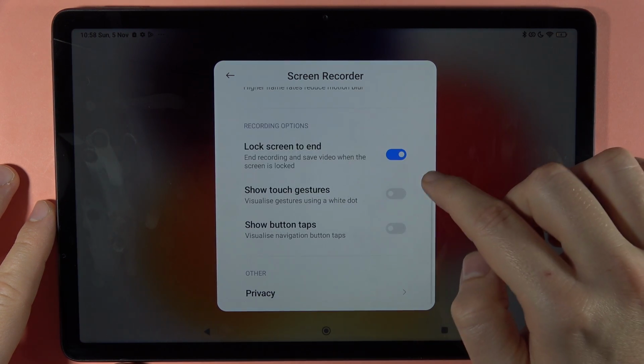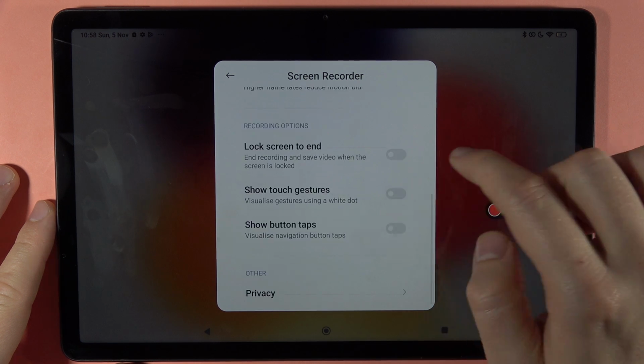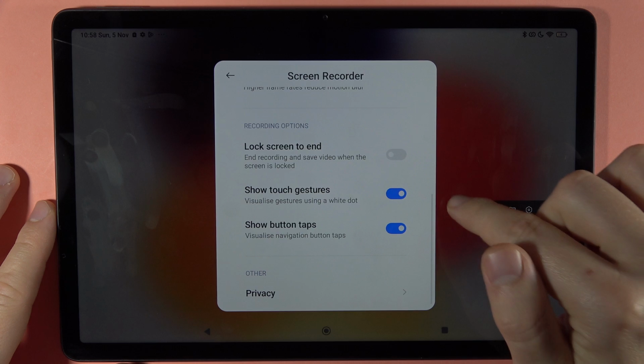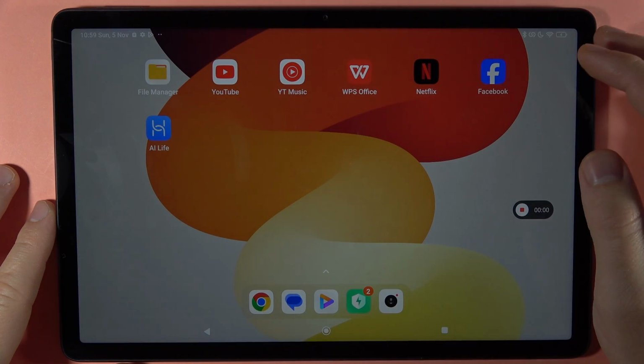We can also enable or disable option to lock screen to end the record. We can also show the touch gestures and show button taps. And if you want to start recording, just click on this button, tap to resume.